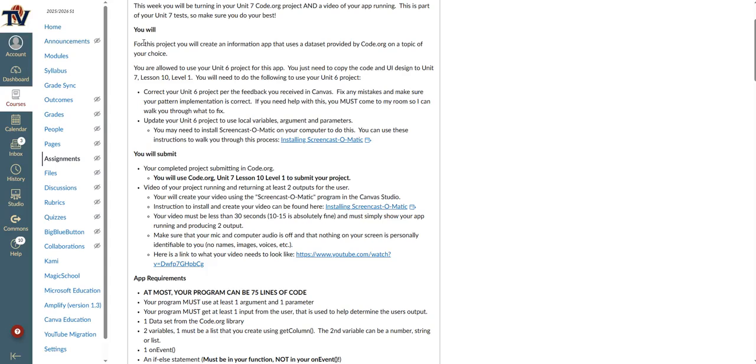because that is what you need to do for this Unit 7 project. So what I'm going to allow you to do is, because most of you created a Unit 6 project that was either very good or really close to what you need for Unit 7, because again, the only changes between 6 and 7 are the fact that you have to add the local variable, the argument, and the parameter, I am going to let you reuse your Unit 6 project.